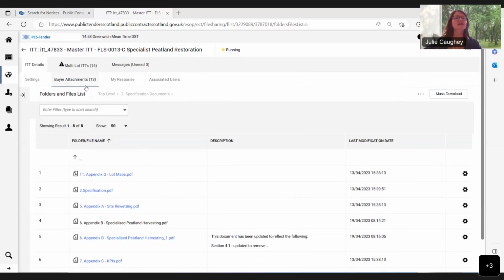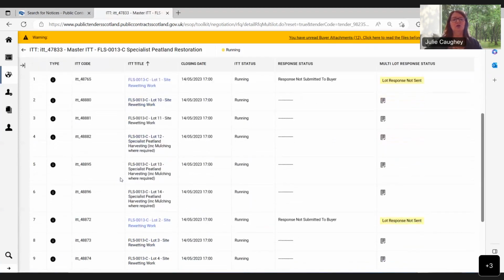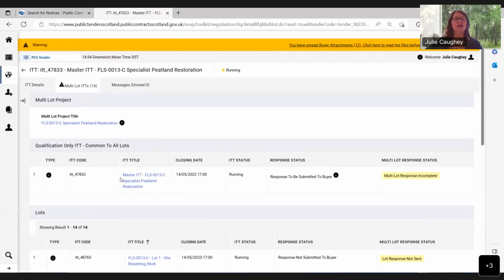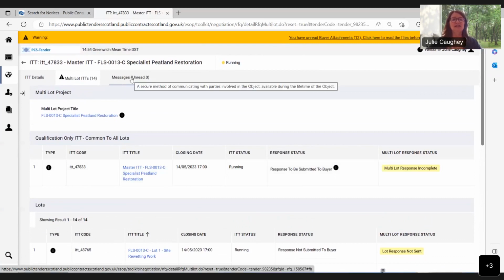So you can see that it's not very clear because these grey and white areas are really watered down. But actually these are tabs. At the moment I'm in the ITT details tab. I've got buyer attachments, I've got my response here. But if we go to the multi-lots, that's when we actually see all of these different lots that you can apply for. And then importantly, and this was mentioned by Claire, is these messages.